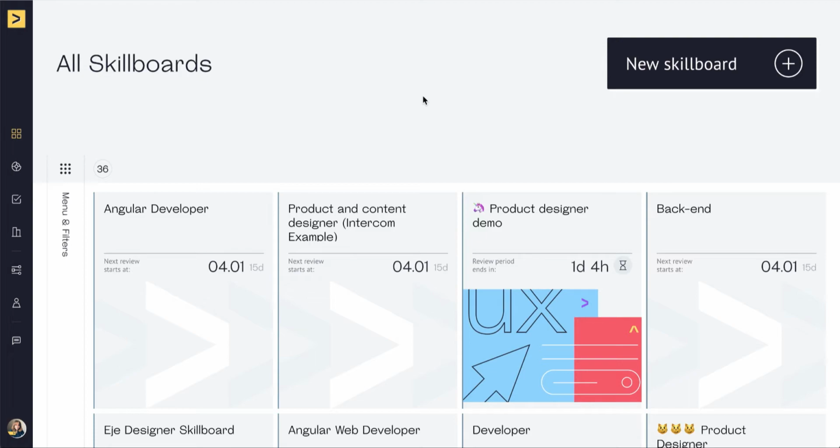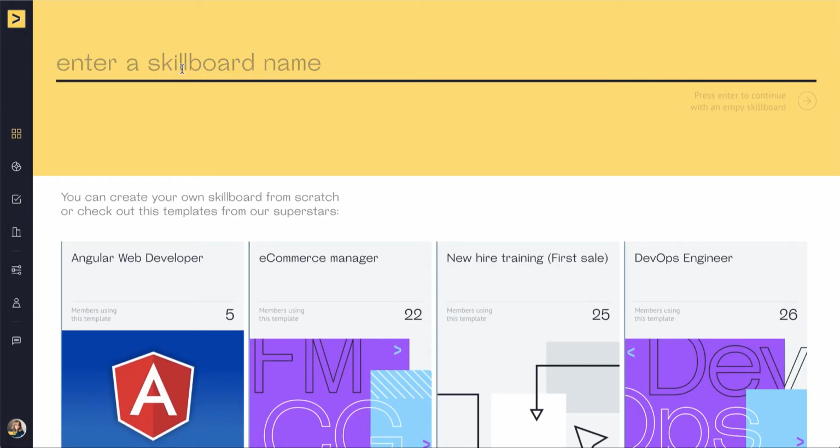The first thing I'd like to tell you is called Skillboard. Skillboard is a skill matrix for any role inside of your company. For any role that you have inside of your company, you can create a skill board. For example, product designer, JavaScript developer, Angular web developer. If you want to set up a learning development process for people with this role, you set up and create a new skill board. Every skill board starts with a title.